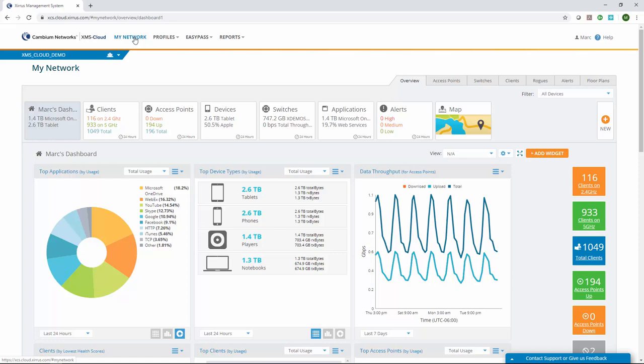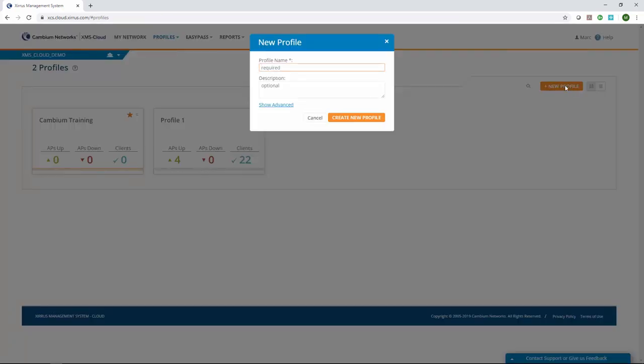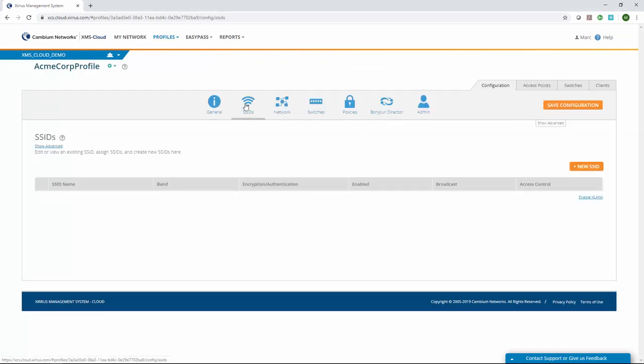To get started, go to Profiles and Profiles, and then click New Profile. Give your profile a name, and click the Create New Profile button. Now I'll create two SSIDs, a guest SSID and a corporate SSID, each with a VLAN and each with open authentication. Later in this tutorial, I will create and assign EasyPass access portals, which will apply security to these SSIDs.